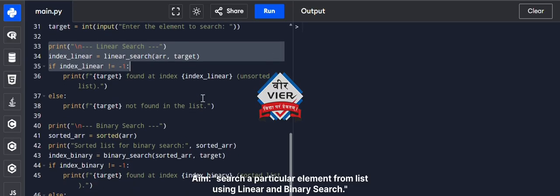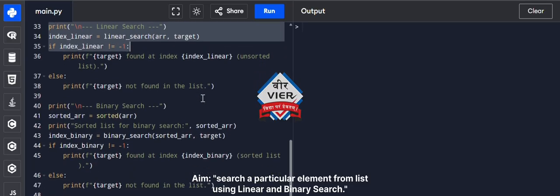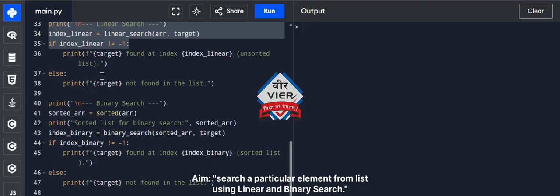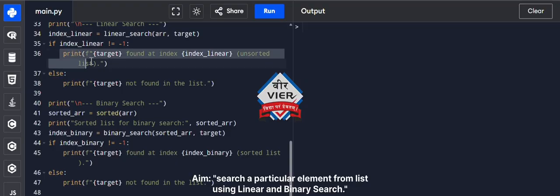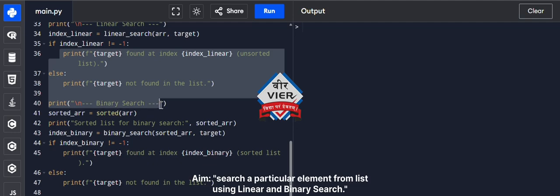If a[mid] is less than target: search right half. If the middle value is less than the target, the target must be in the right half. We shift the low pointer to mid plus 1. Else, i.e., mid greater than target: search left half. If the middle value is greater than the target, the target must be in the left half. We shift the high pointer to mid minus 1.